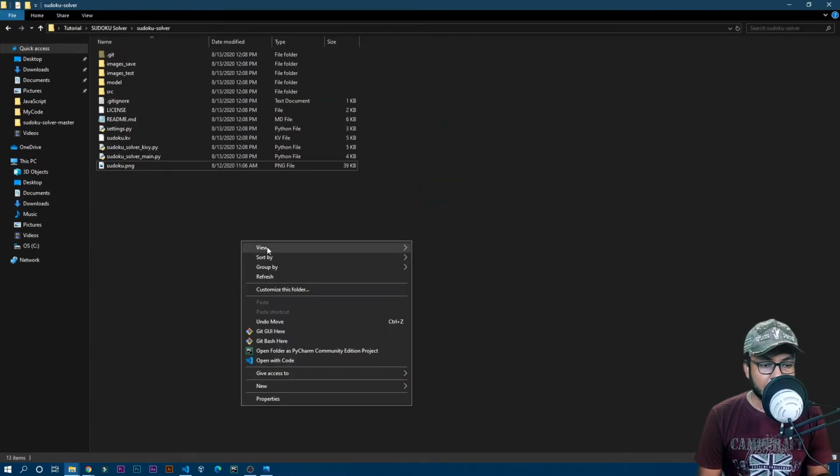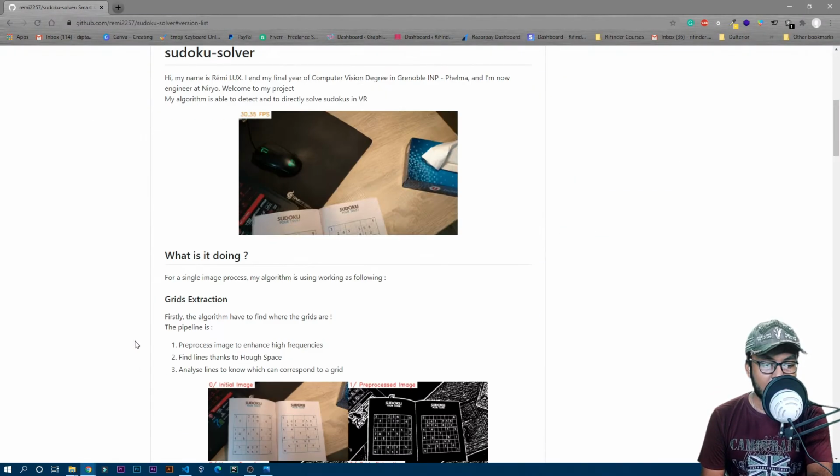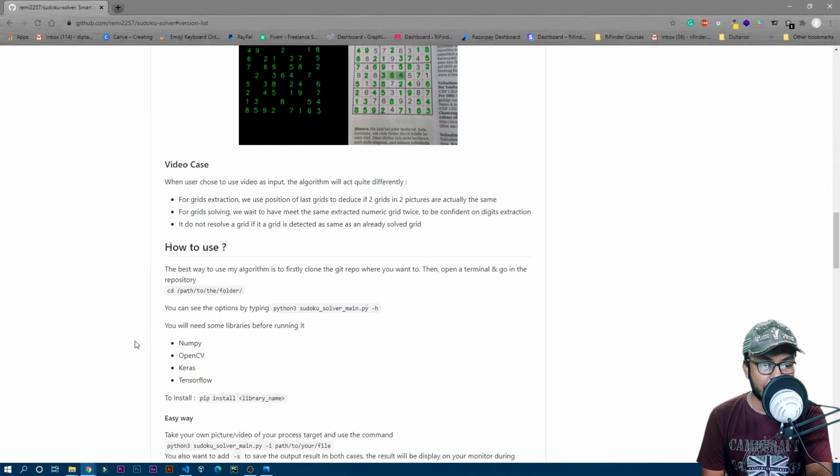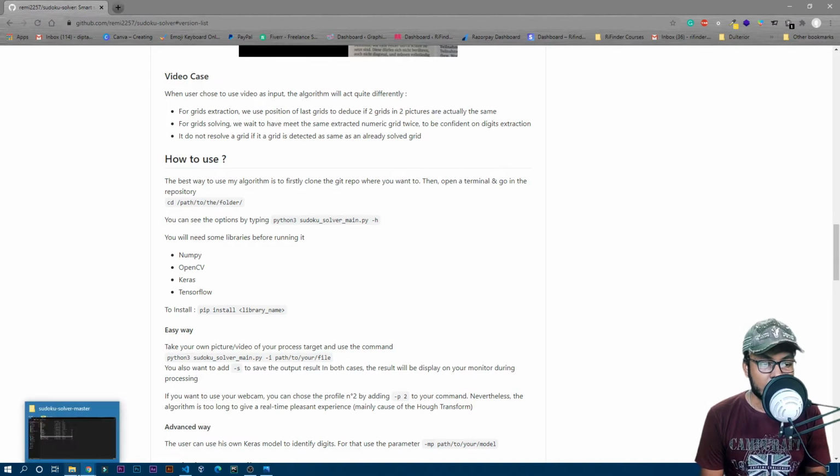So now we have this particular folder, and it has these files. This is basically the main file, sudoku_solver main.py. If you want to solve a Sudoku, you just need to run this Python file and it will solve it. But let's go into the documentation, and you can see we need some modules: NumPy, OpenCV, Keras, and TensorFlow. So let's quickly install those. I guess we already have them, but let's find out how to install them.